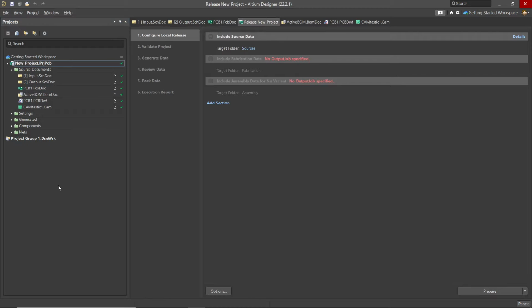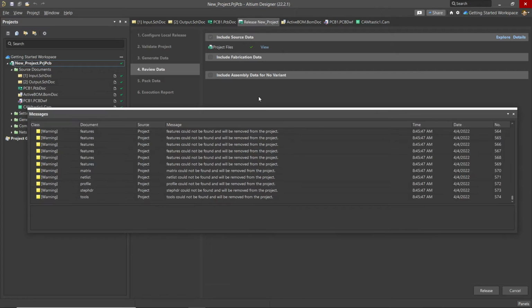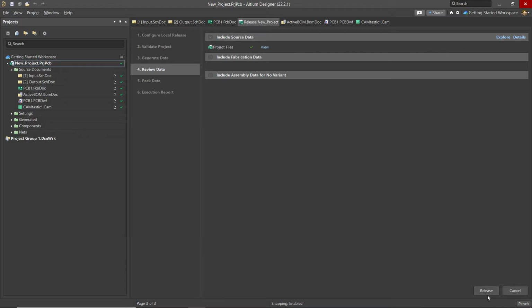Here we see the steps needed for the generation and release of the needed files using the project's outjobs. Click on Prepare to start the release process. If an error message pops up, please fix it and then restart. Here we have just warnings which we can ignore. The files have been generated now, and we are ready to release.